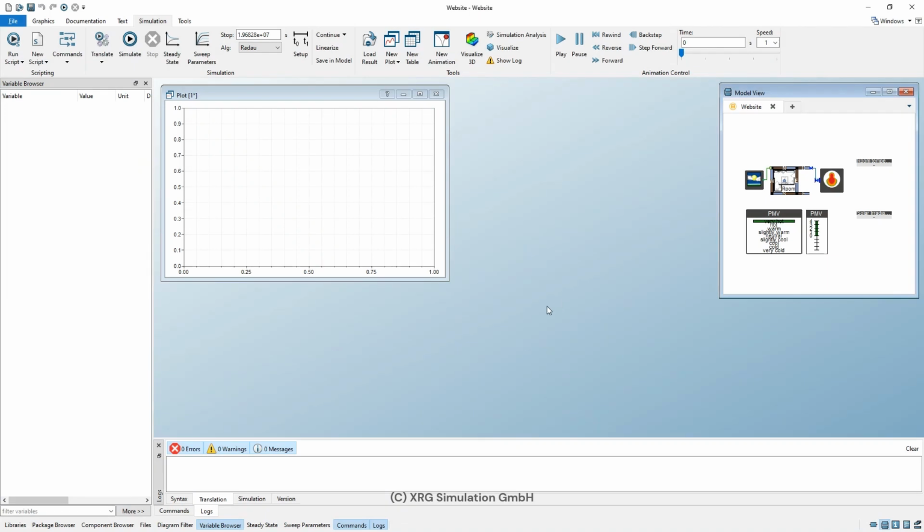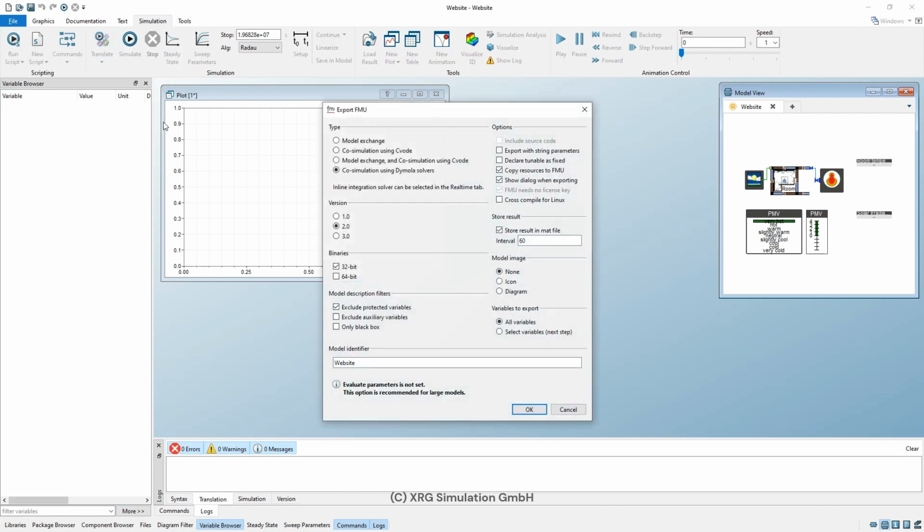In order to export our Modelica model into a functional mock-up unit, or FMU for short, I changed to the simulation window of Daimler. Here I find the Translate button, and it has a drop-down menu where we find the option FMU. Our Score application only accepts FMUs which have been exported using the co-simulation mode, including Daimler solvers. In version 2, the binaries can be either 32 or 64-bit compatible.